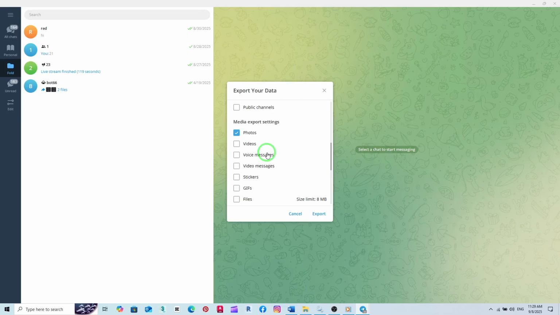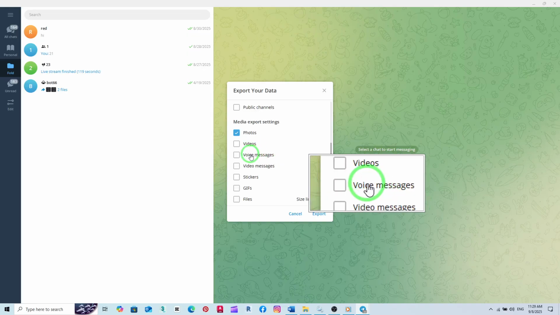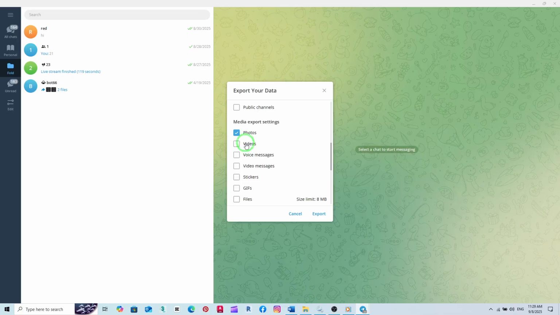Once you've chosen the right settings, go ahead and click on Export. Telegram will then start creating a data package for you. Depending on how many messages you have, this could take a little time, so just allow the process to finish.